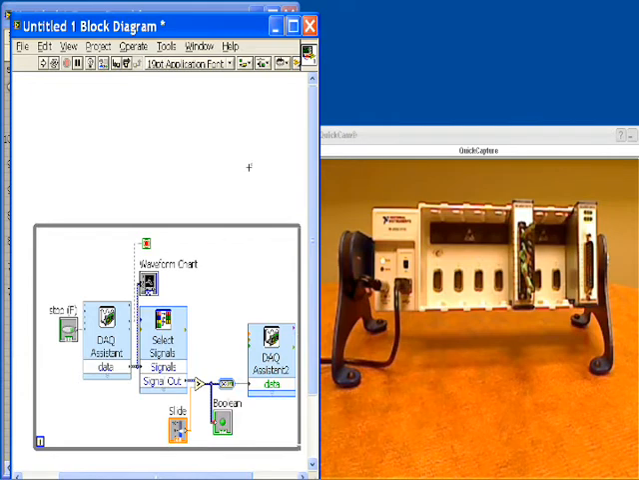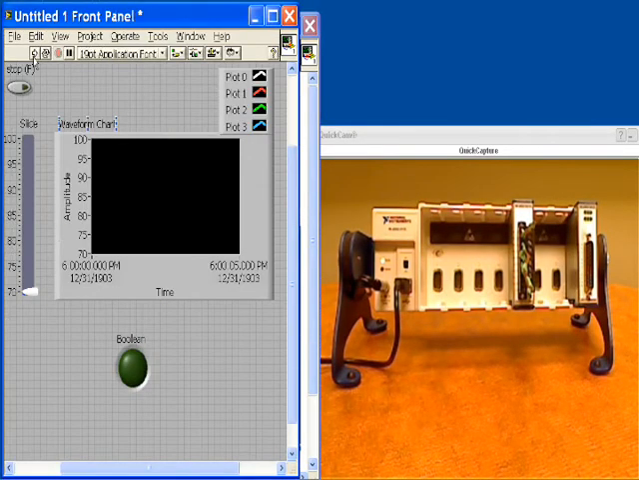And that should be a complete working system. So let's go ahead and run over to the front panel and click run. Well, first I'm going to adjust the set point. We'll say about 85. Okay, now let's run the program.